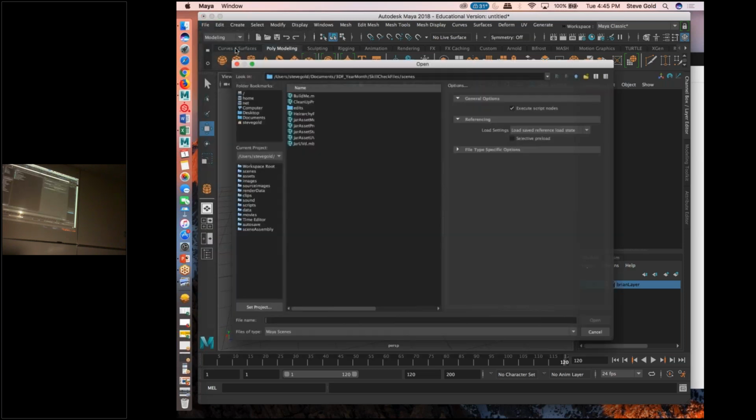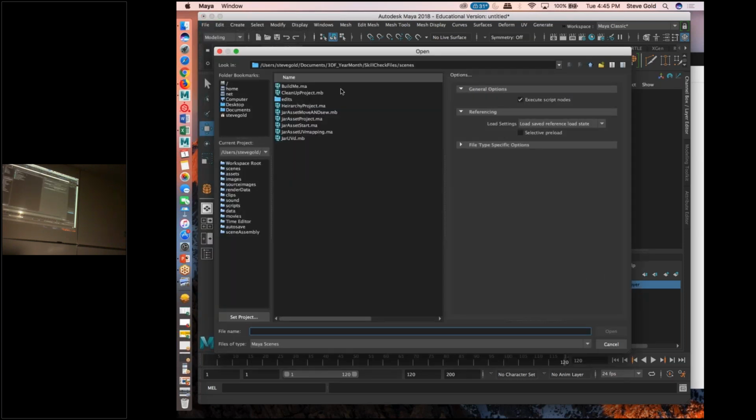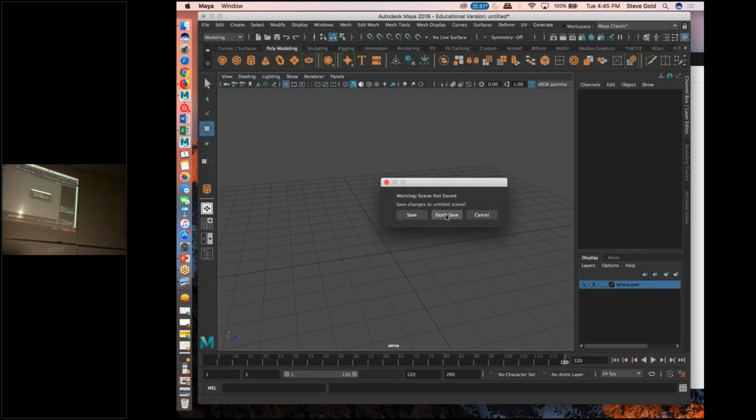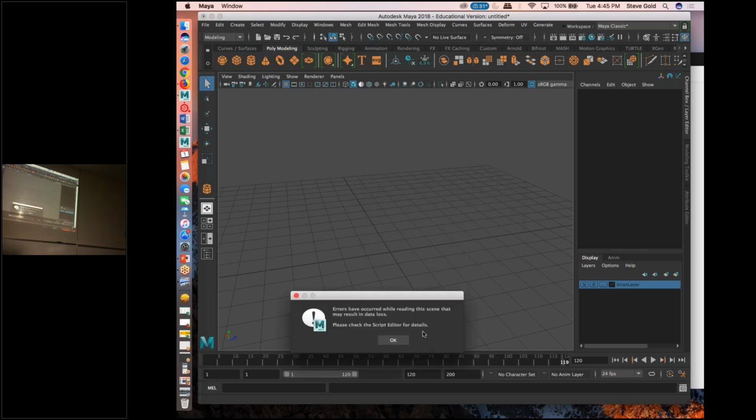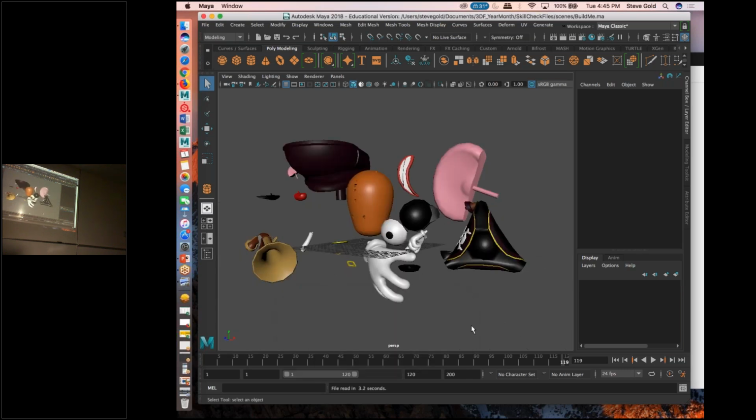So I open the scene, and it says, okay, in your skill check file folder, in your scenes folder, which of these scenes do you want? Does that make sense? Now I go, you know what, I want my Build Me assignment, because that's the assignment for lecture 1, and I hit Open. No need to save this. And yes, it's got mental ray nodes. Yes, it's okay. You'll find that Maya's a big worry wart and asks you a lot of questions.